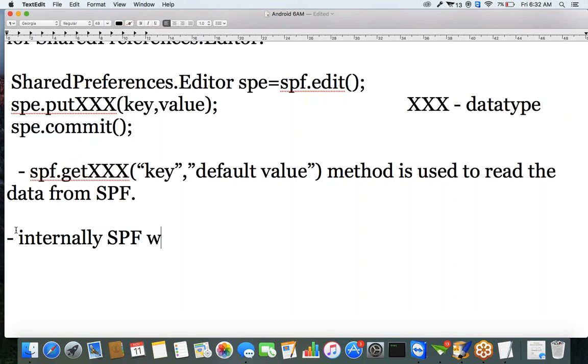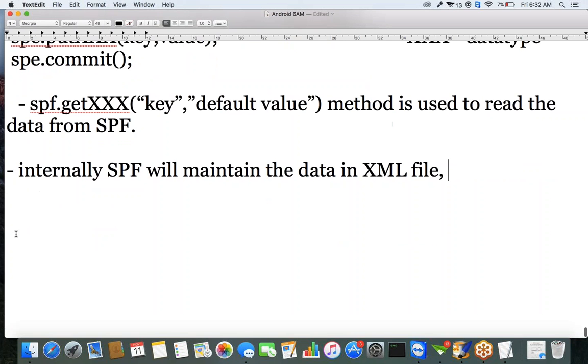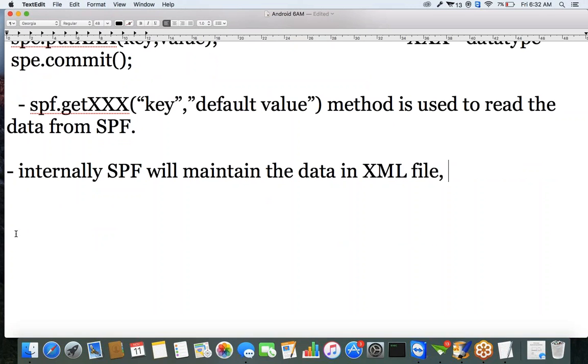Internally, shared preferences will maintain the data in an XML file. It will store the data internally in an XML file.